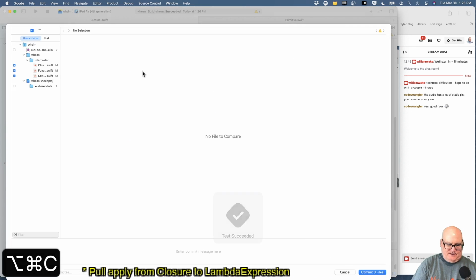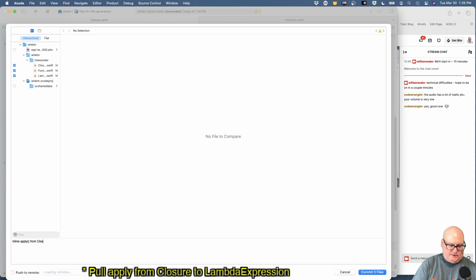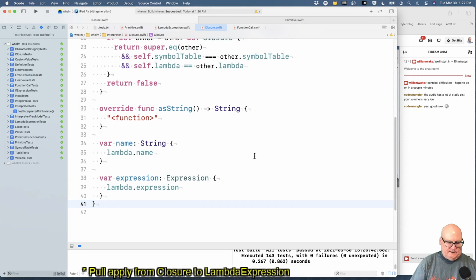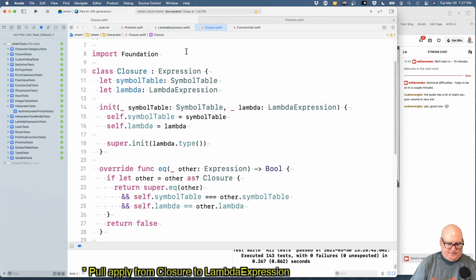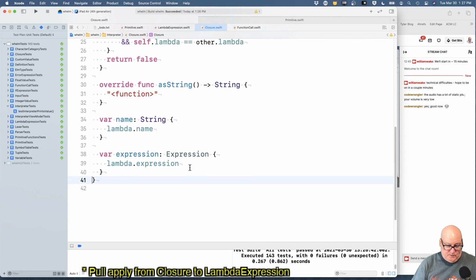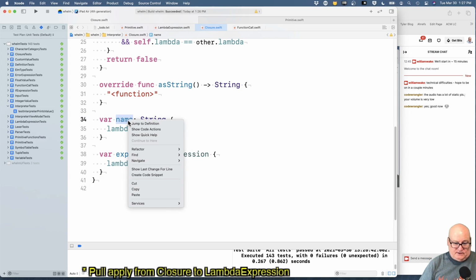Okay, so now we move inline apply from closure to function call. Okay, so the function call kind of knows what it's got. The deal is, if I could get all this stuff out of the closure, we'll have to look more deeply. I'm not sure I want to do that at this very moment. But really this thing, I don't think this is being referenced. Oh, no, it is.